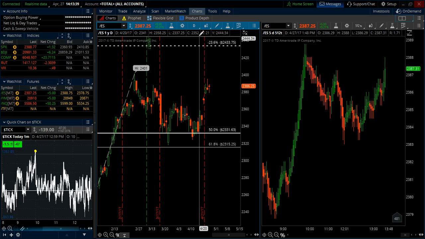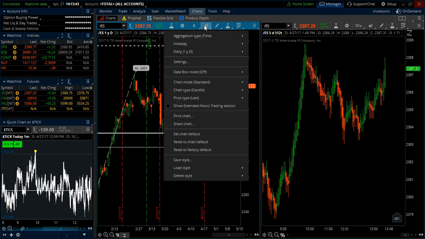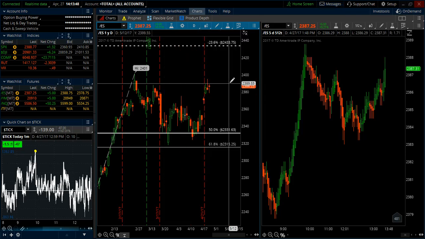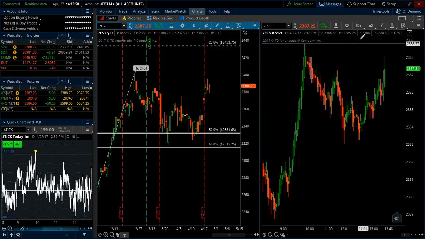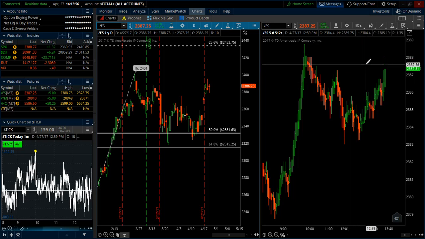On the left, I'll toggle between the daily chart and the 5-minute chart, and I just use a simple chart type of candle, a basic candlestick chart. On the right-hand side, I've got my 512 tick chart with the Fibonacci candlestick study, and that's what I execute most of my trades using.